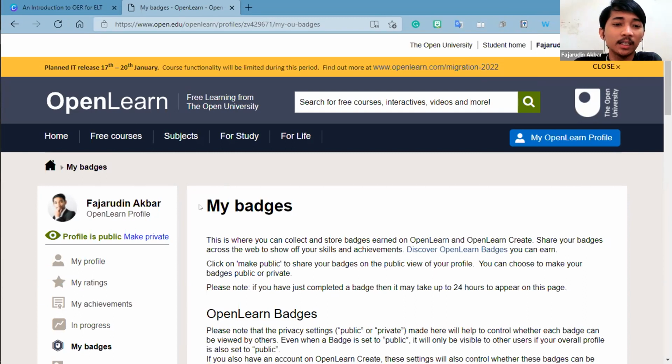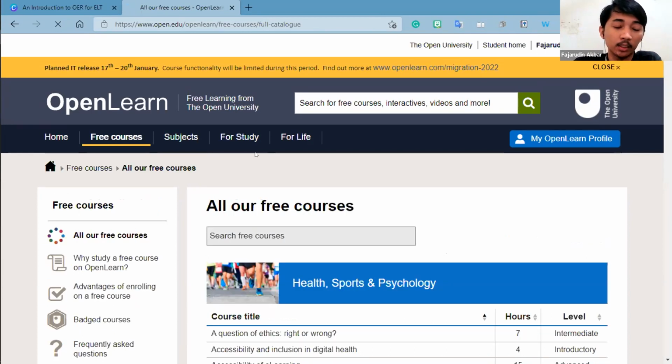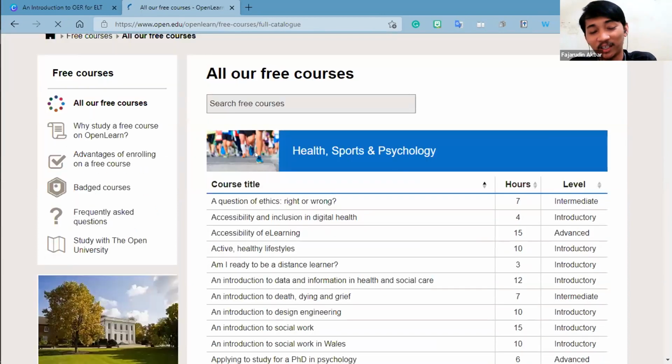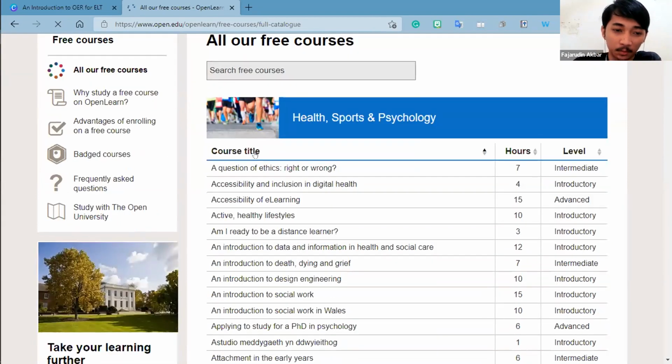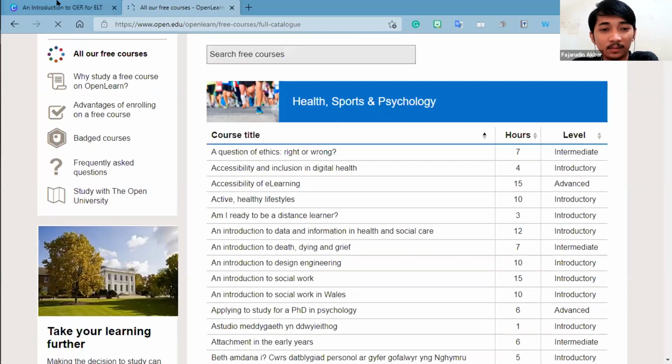As an example, I just need to take a look at certain materials. I don't want to take the course. Yes, you can, of course. It's open. But in case you want a certificate, like you want something for yourself, it's better to have an account like that. So that is for OpenLearn.